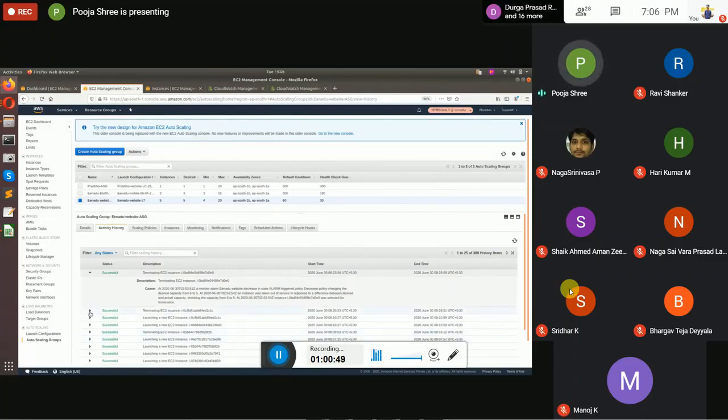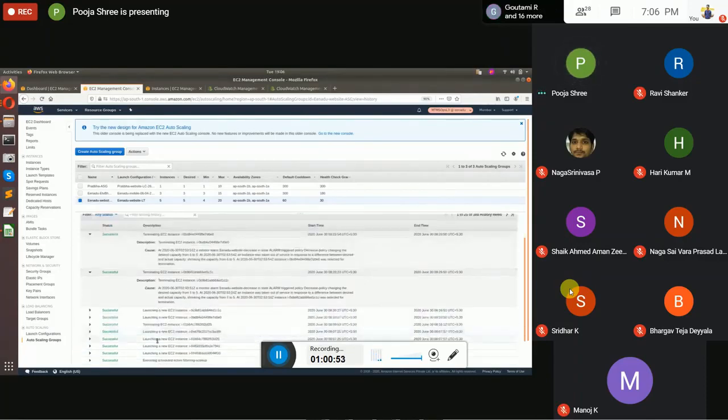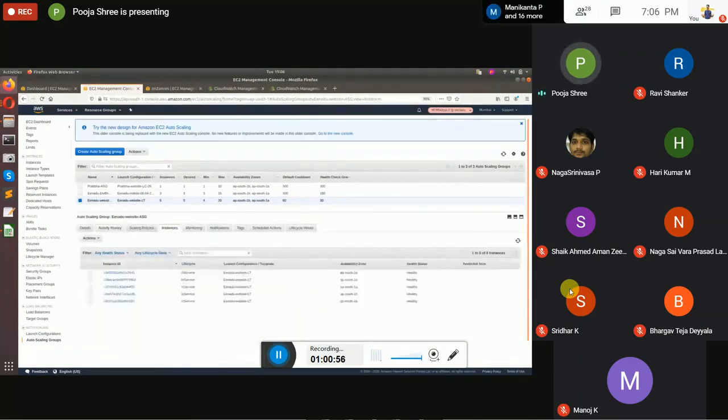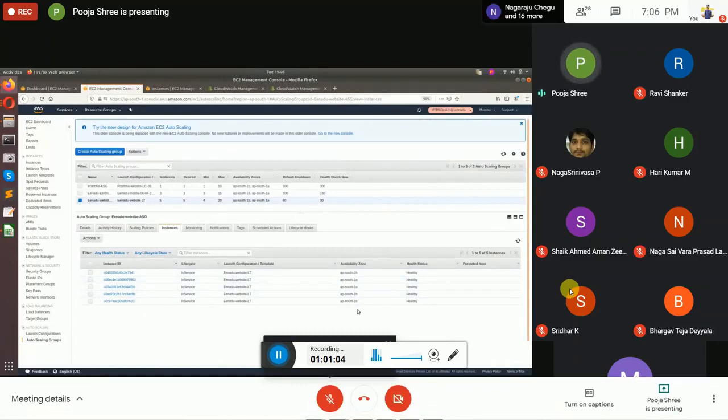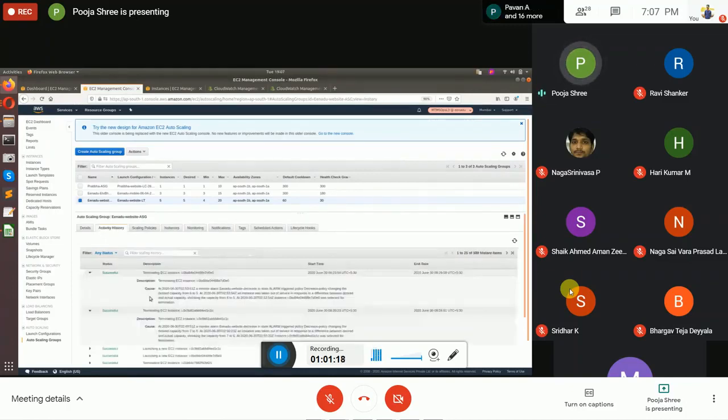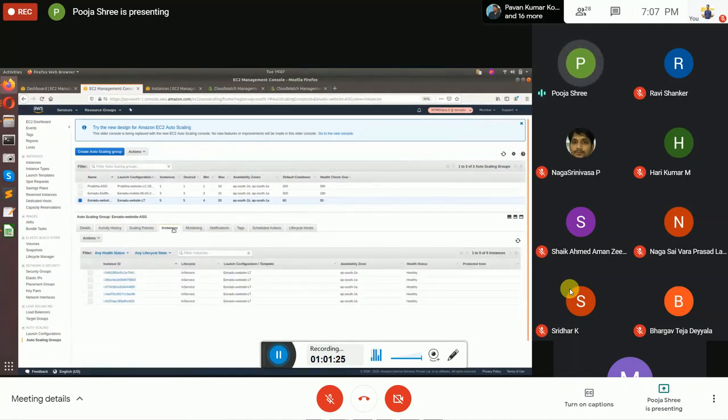And sometimes termination will happen to balance the AZs. So under this load balance AZs, like availability zone, if you have 5, then 3 will be in 1A, 2 will be in 1B. If you have 4 instances, 2 should be on 1A and 2 should be on 1B. So when the auto scaling is triggering the increase policy, sometimes it will create all the instances on 1A, then it itself balances the load, like it itself terminates one instance on 1A and it will create on 1B, like that. So we don't have to handle anything manually here, everything will be done automatically.